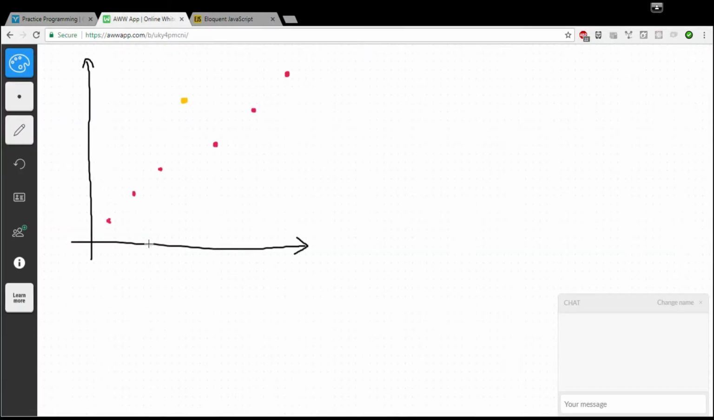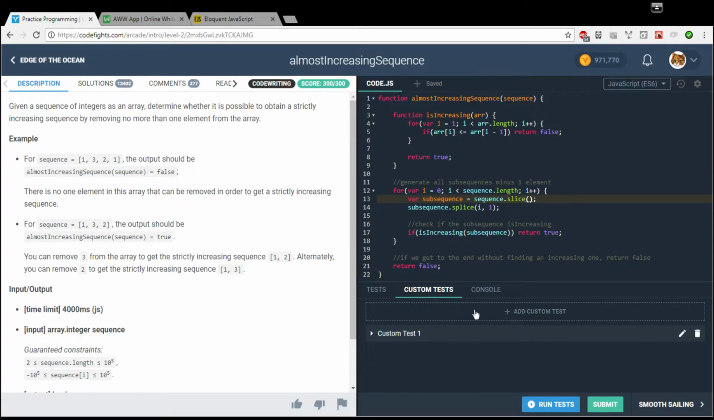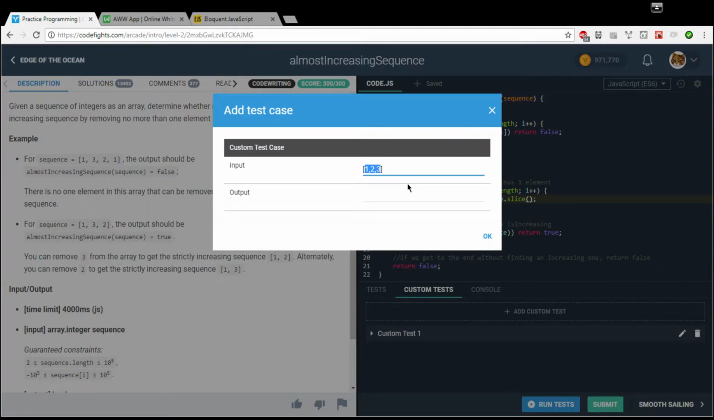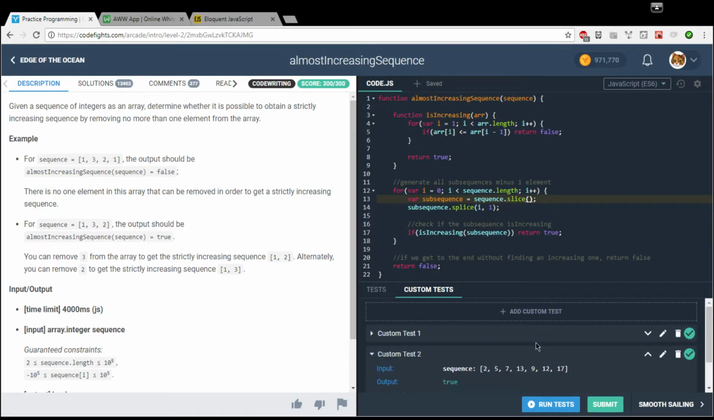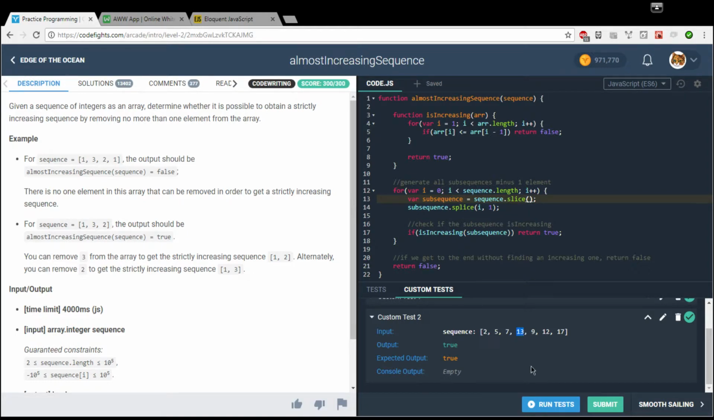In fact, what did we say this was? So maybe it's 2, 5, 7, 13. Okay, let me get this down. 2, 5, 7, 13, and then 9, 12, 17. Something like that. And for this one, this should return true. It should work. So let's just verify that that's returning true, because it should at some point remove the 13. There we go. Yeah, so it would remove the 13.